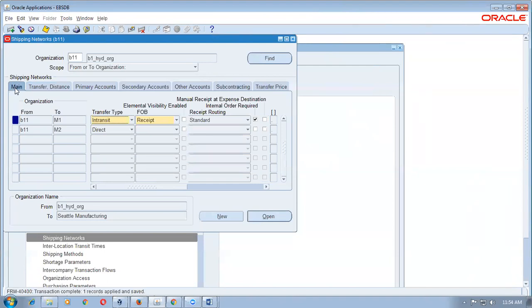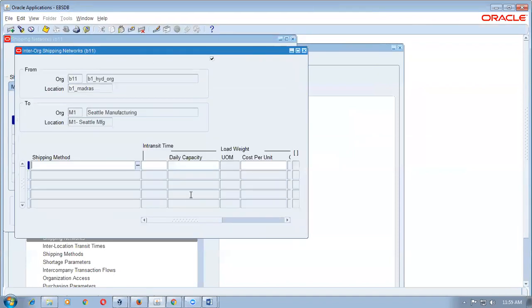Now what happens if we associate the shipping method over here? You go to the tools and then click on the shipping methods. So from B1 to M1, what happens? We are going to click on the tools, shipping methods. Fine, go there. You click on it and then here, I will now say B11 and then give a tab. So I'm putting it now.